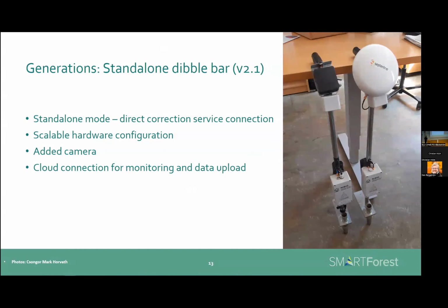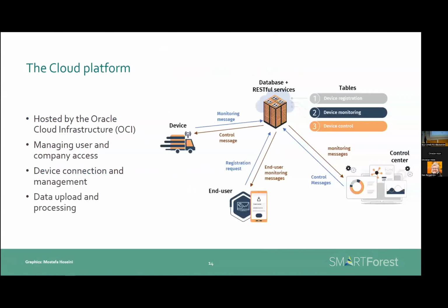And then everything is connected to a cloud service. So we have data uploaded automatically from the device. So it became more and more comfortable to use. The cloud service is provided by Oracle, and we are developing not just the infrastructure for this device, but also many other projects are connected to this service.